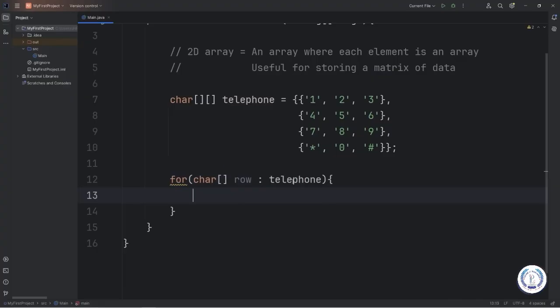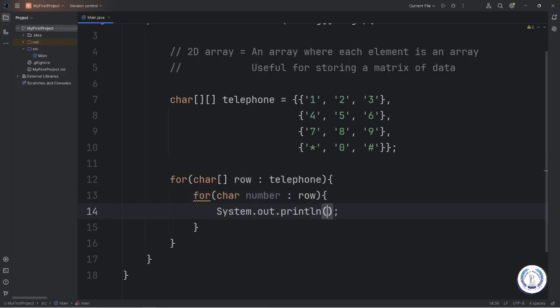For every row in our telephone, do this. Then we'll need a nested loop. What is the data type of each element within each array? They're characters. The data type will be char. Let's say for every number in each array of row, we'll print the following. We'll use print rather than print line. We'll print each number, and I'll add a space character.